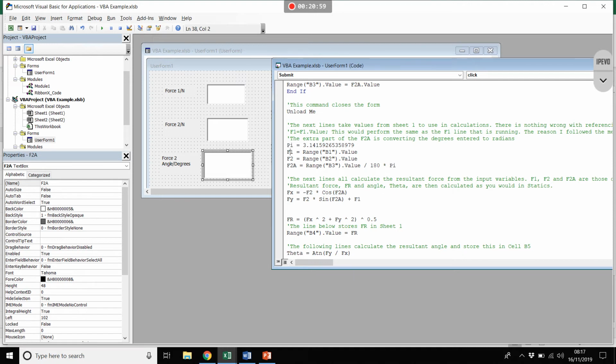It's forgotten everything. So I've got to call them back from the active sheet. So I've defined pi. I've said force 1 is whatever is in cell B1. Force 2 is whatever's in cell B2. And force 2 angle, the angle that force 2 was at, is whatever is in cell B3. And I've just added this last bit on the end to convert to radians, because Excel and Visual Basic both prefer to work in radians. Okay, so that's pulling in the information from the worksheet and defining pi.